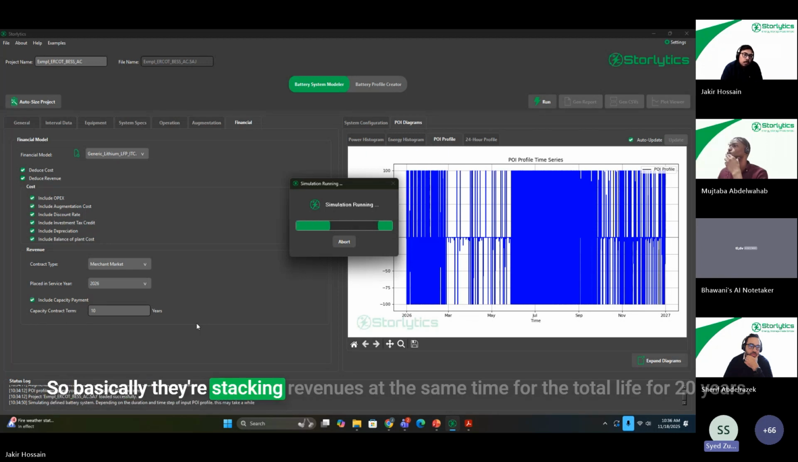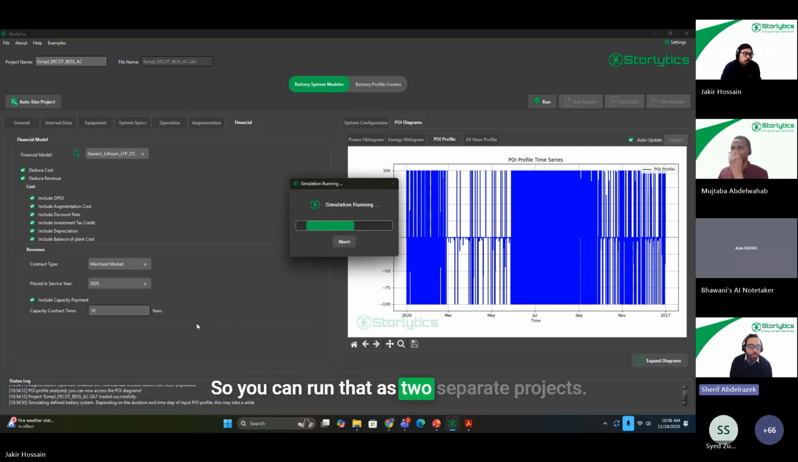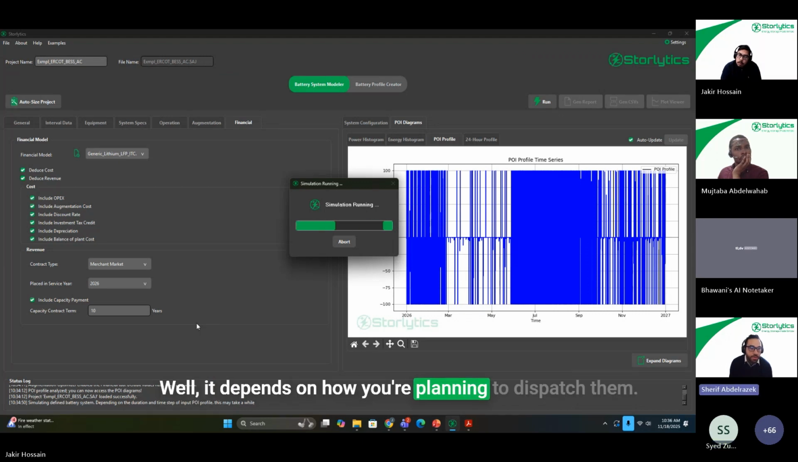So basically they're stacking revenues at the same time for the total life for 20 years. So you can run that as two separate projects. But don't we have to optimize the dispatch in that case? Well, it depends on how you're planning to dispatch them.